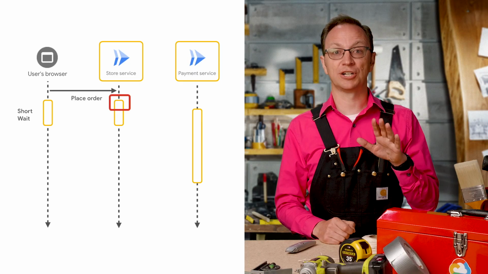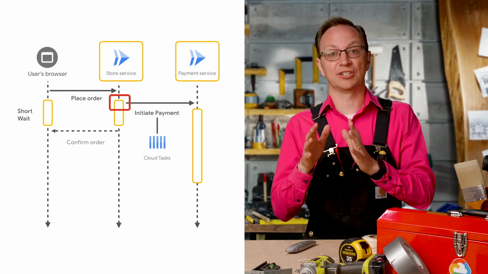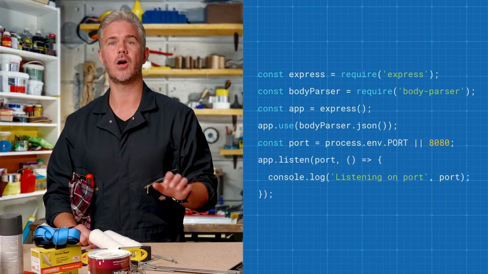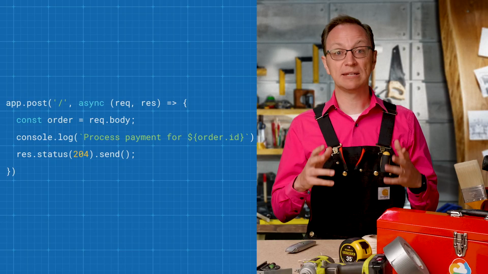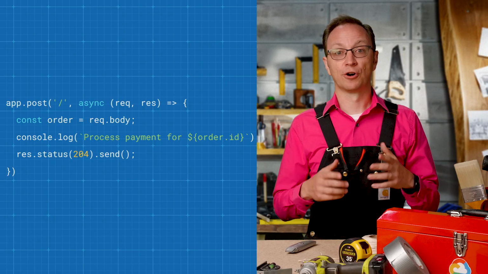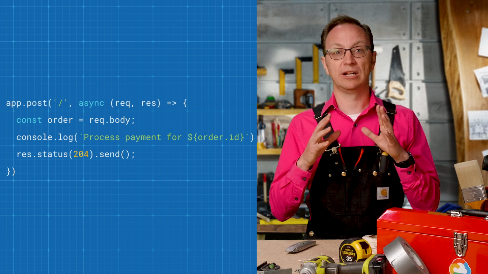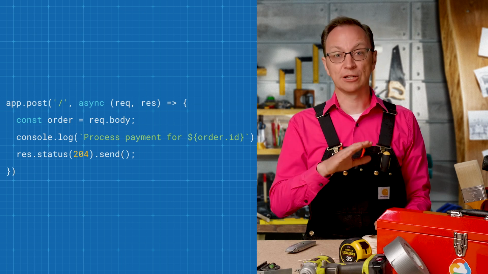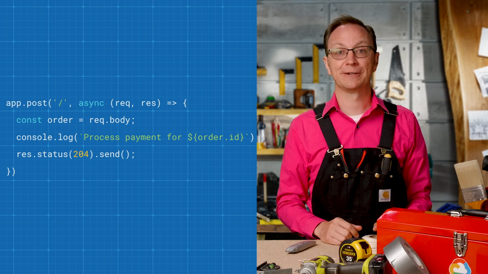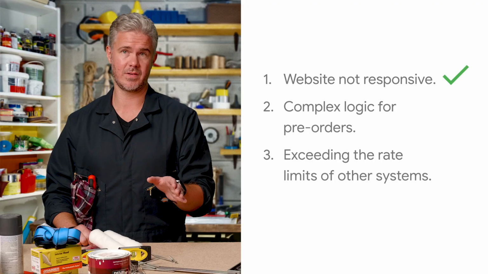Now let's look at Daria's code which receives the asynchronous call. First, Daria sets up the Express library. Then Daria writes a simple post handler. For her proof of concept code, she simply logs the order number. In the real system, this code would make a call to the payment provider. That takes care of responsiveness.